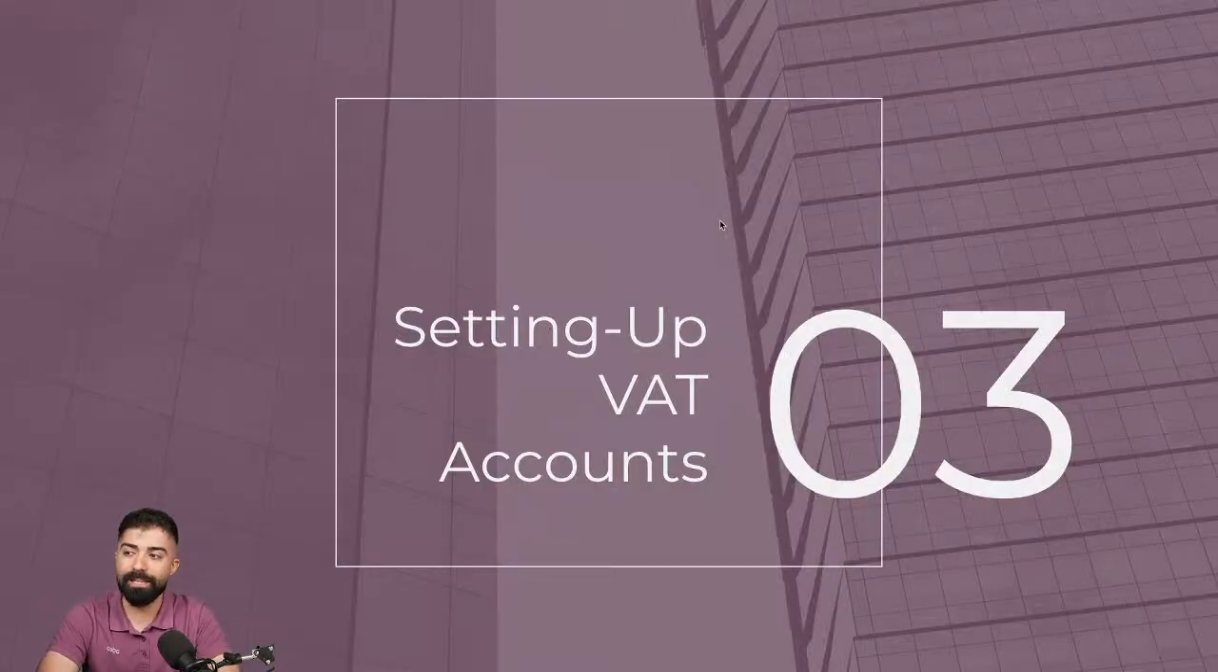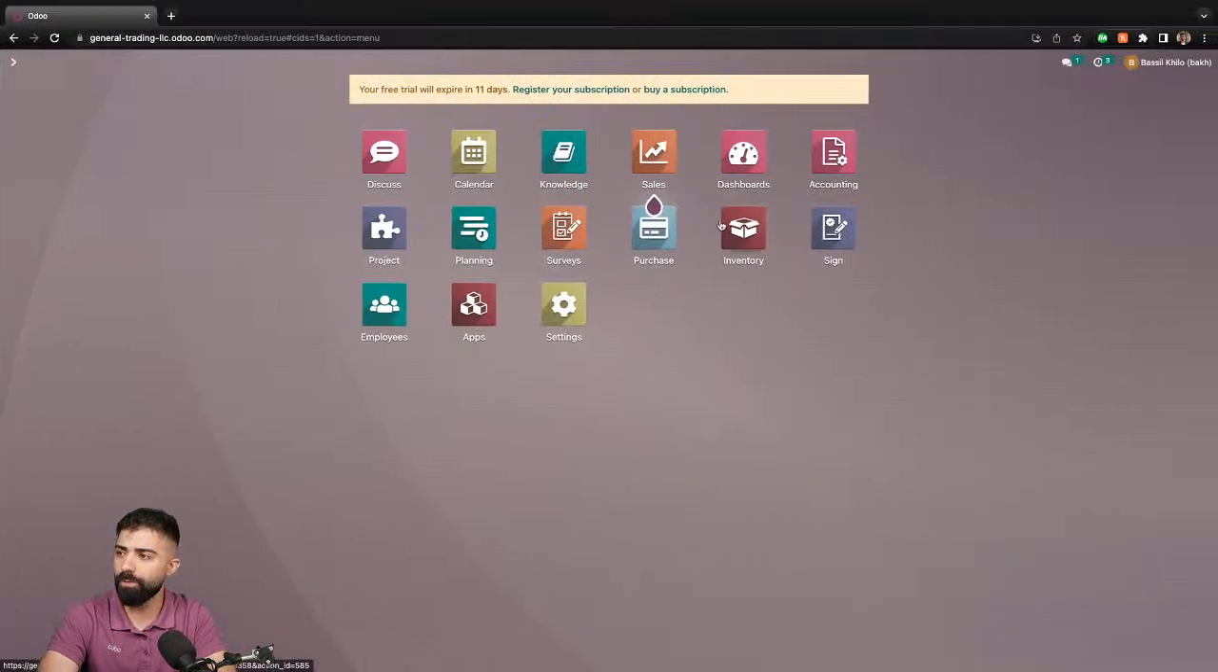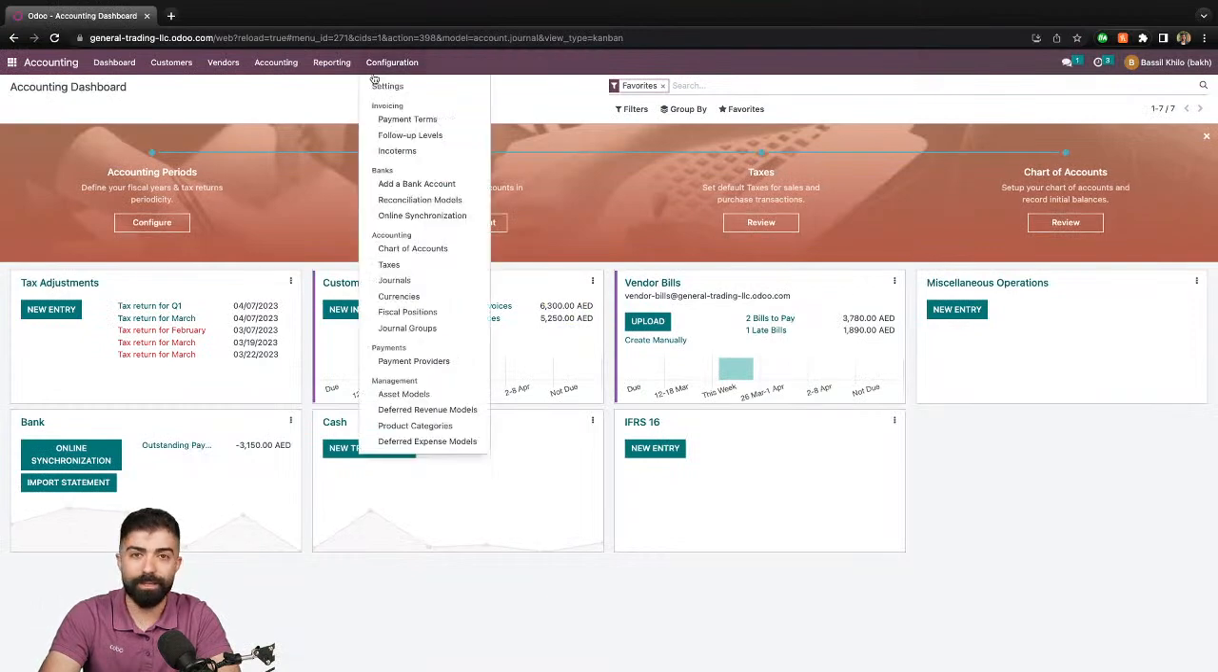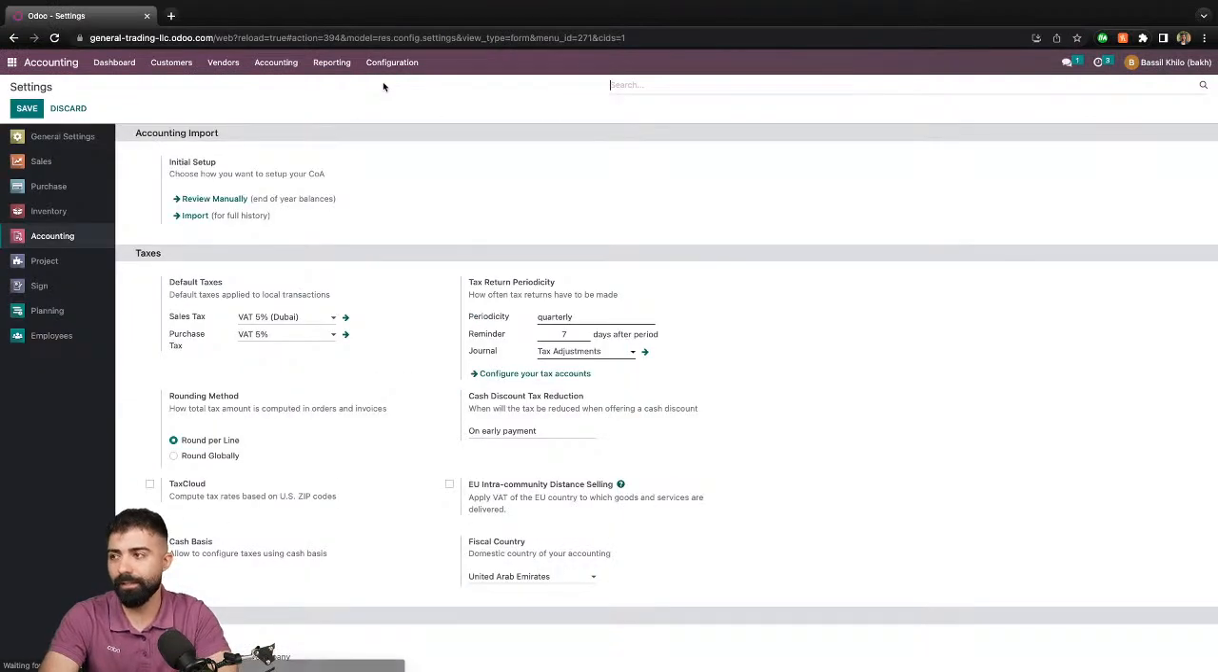So the first thing is setting up our VAT accounts. So if we go into our demo database here, we will click into accounting. We will go into the configuration and settings. Now from here, we have something called the tax return periodicity. Now this is basically how often you want to file VAT. We can file it on a monthly basis, on a quarterly basis, yearly basis. You can set that up here. And in this case, we're going to set it up as a quarterly basis.